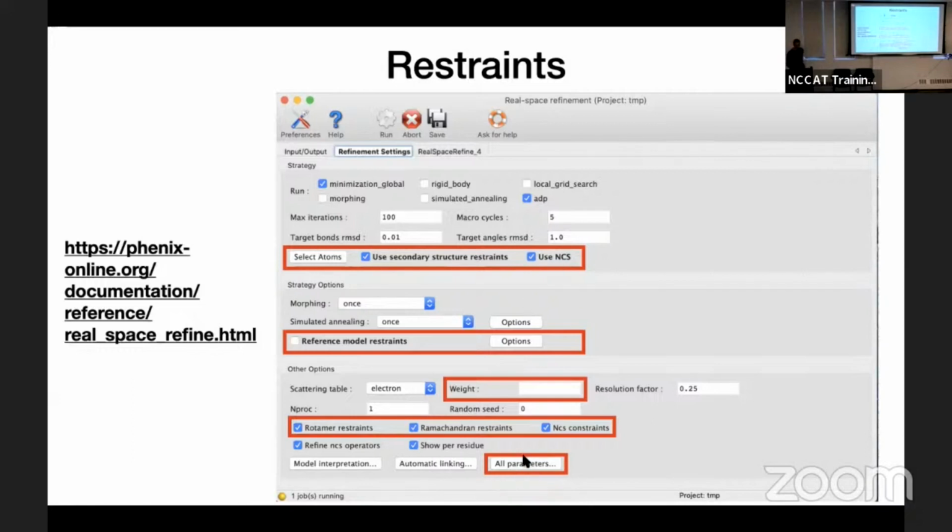And so similarly, down here in all parameters, that will give you access to a complete list of everything you could possibly set within the refinement package. So if you're working through the GUI, these things might not always be immediately there in front of you. You can also run from the command line from a file that would have all these things. You can just go in and edit as well.